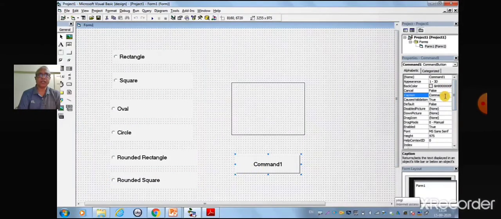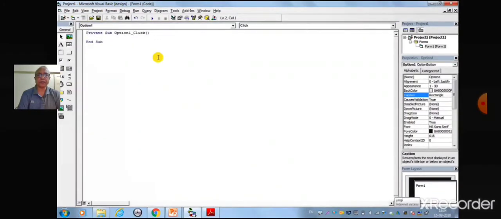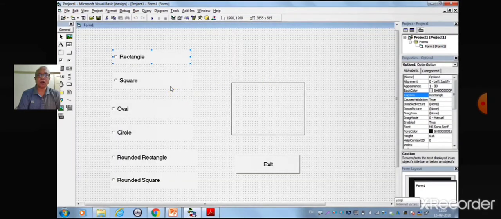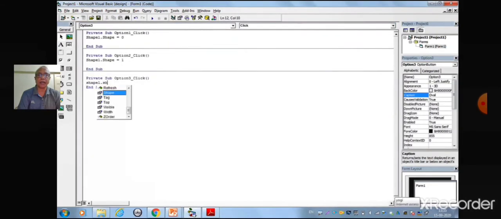Children, now we can see that the interface is ready. The next stage is to write the code for option button and command button. Now click on the first option, start writing shape1 dot shape is equal to 0. Go to the form design window, click on the second option, start writing shape1 dot shape is equal to 1. Once again go to the form design window, click on the third option and start writing the code as shape1 dot shape is equal to 2.